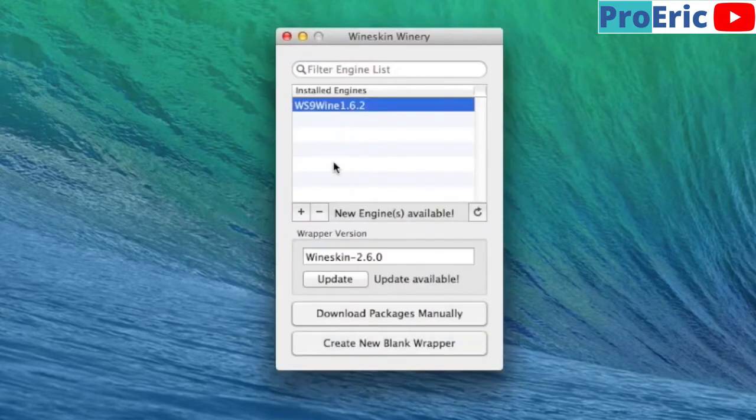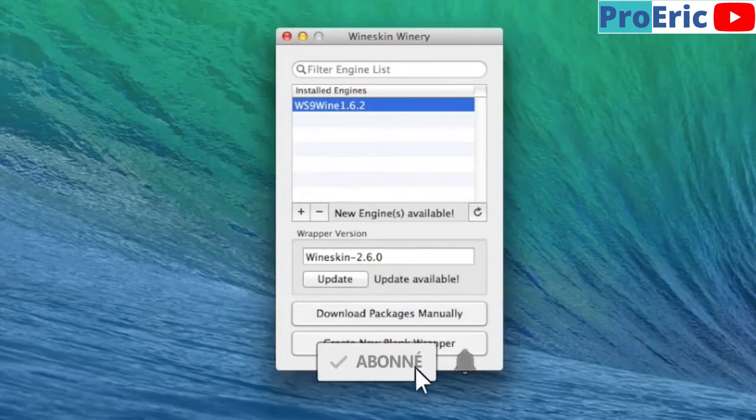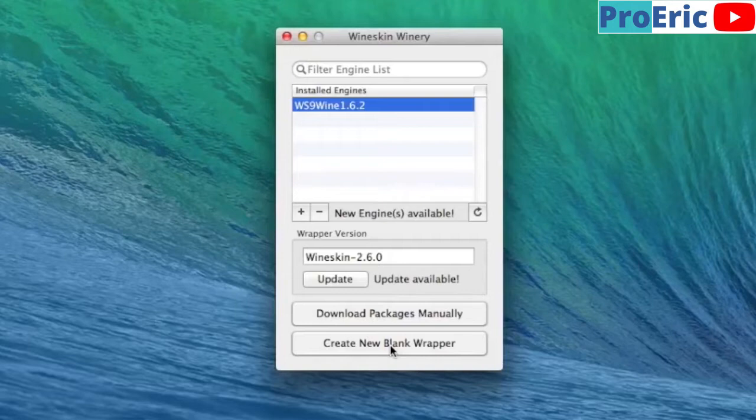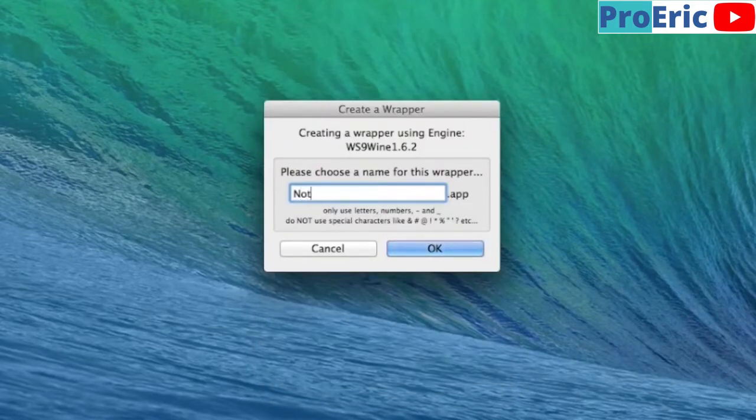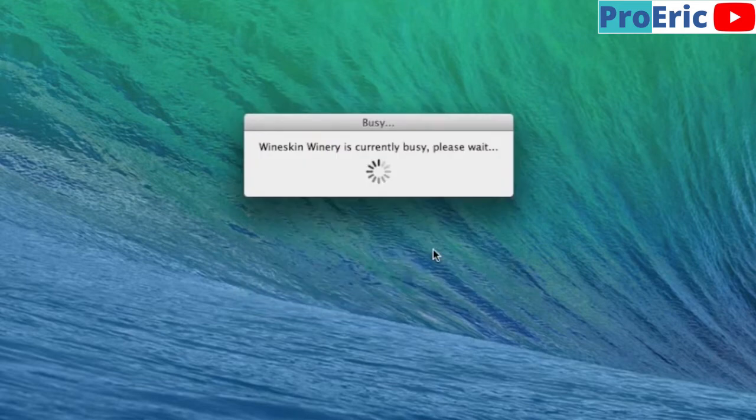Now select the engine and click on the create new blank wrapper button in order to create a new wrapper. A wrapper basically refers to the actual .app file you create in the Wineskin Winery app, which wraps around Windows software to make it run on the Mac machine. Provide a name to the wrapper. Click on the OK button. This will create a new blank wrapper.